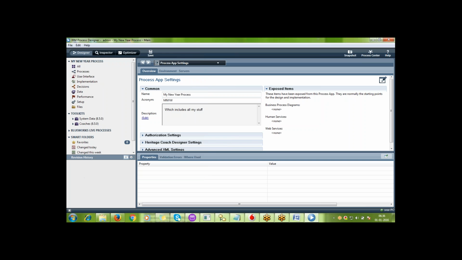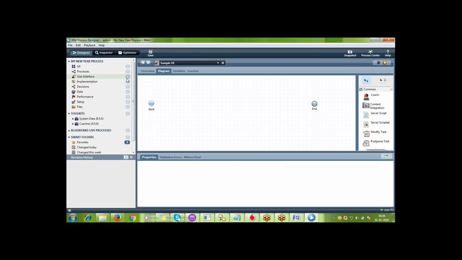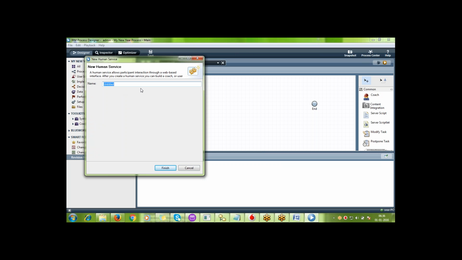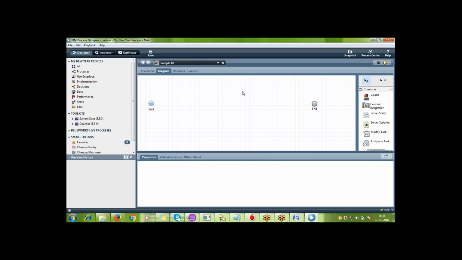UI stands for user interface. So I clicked on finish. What I did is I clicked on user interface, selected human service, provided a new name, and clicked on finish. Okay, I can see this is my sample UI.